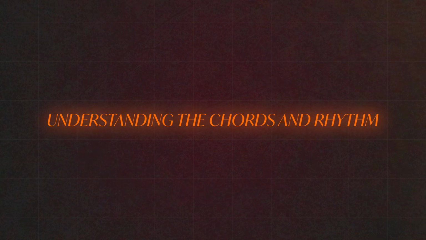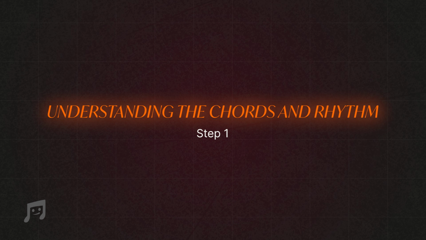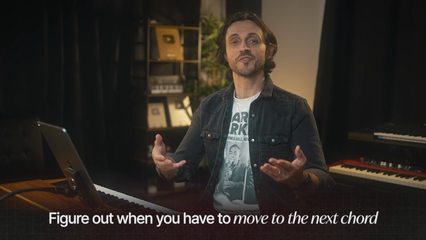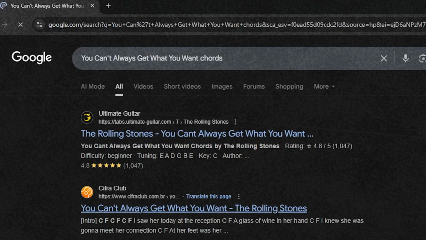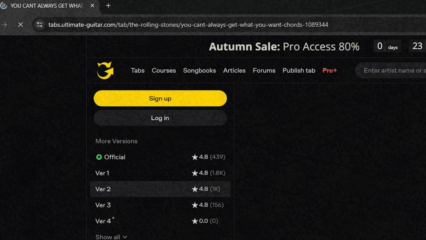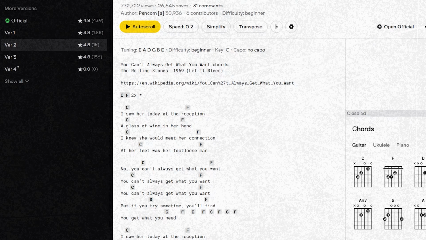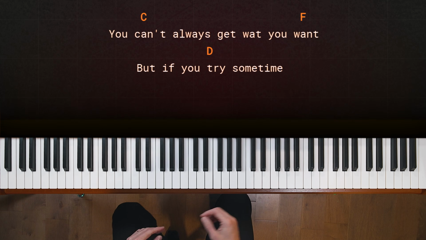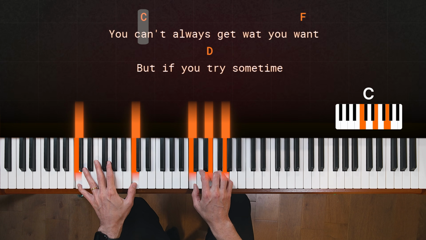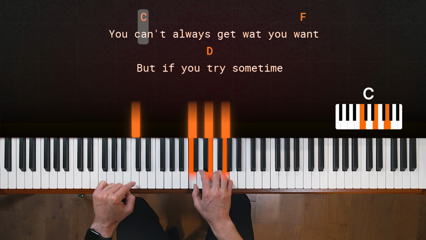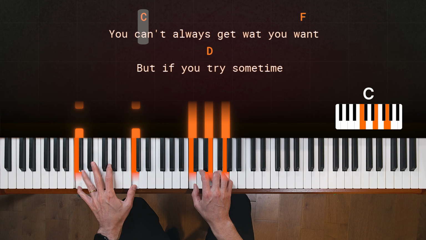Let's go. The first step is to learn the chords and then figure out when you have to move to the next chord. As an example, I'm using the song You Can't Always Get What You Want by the Rolling Stones. For this song, the chords are C major: C, E, G, with C in the bass. You can play it doing the root or doubling the root, like this.